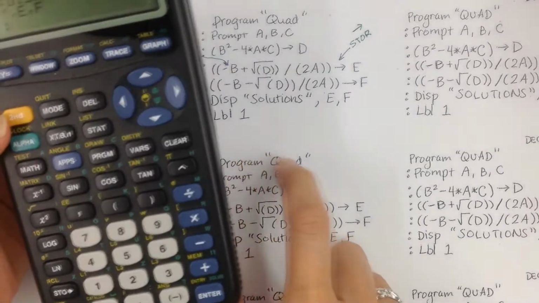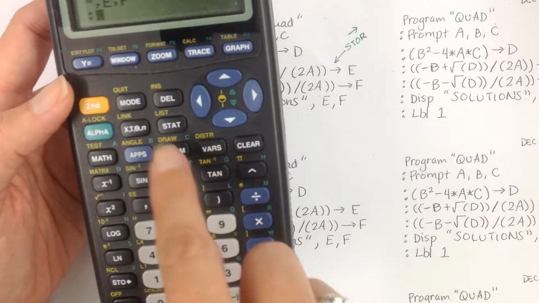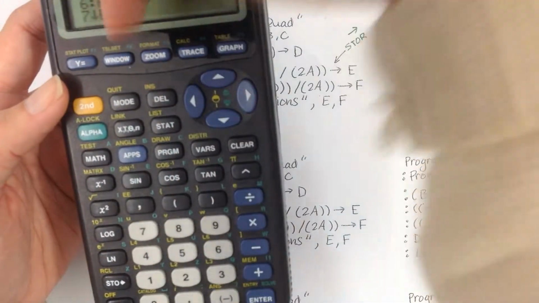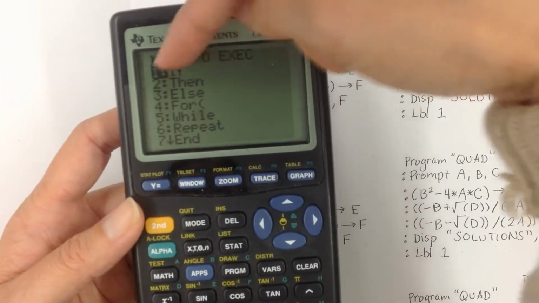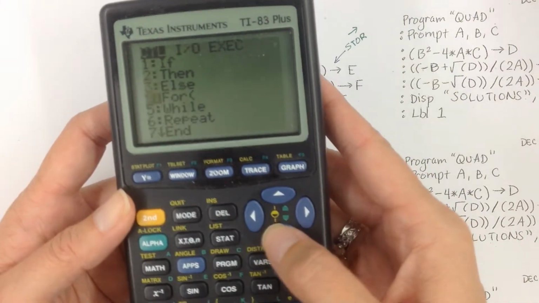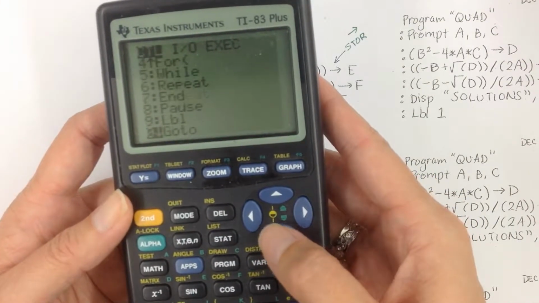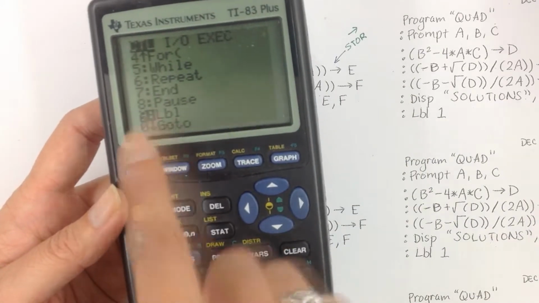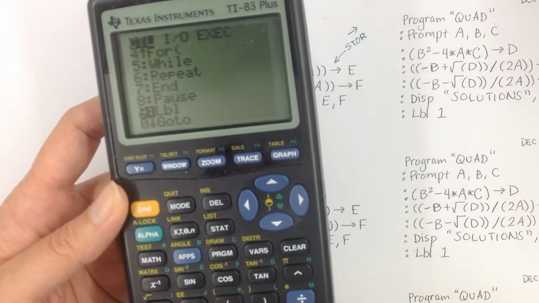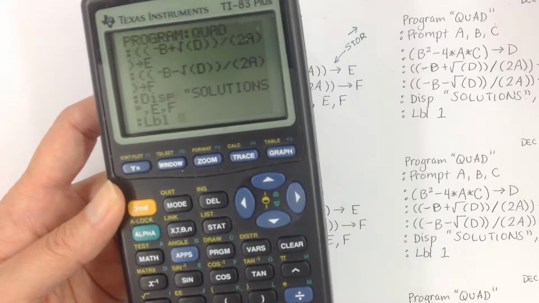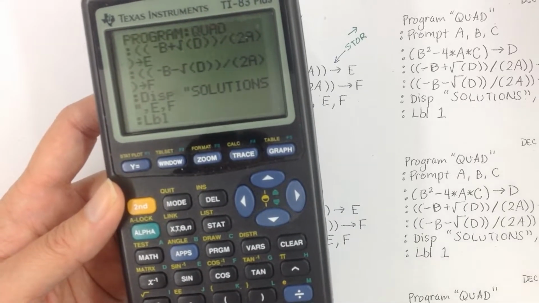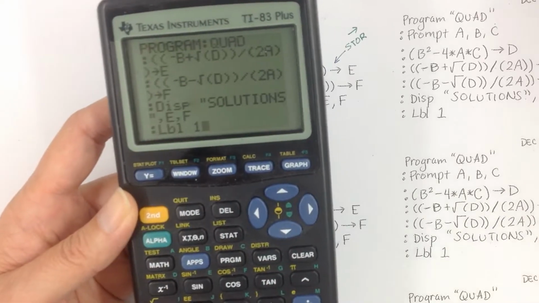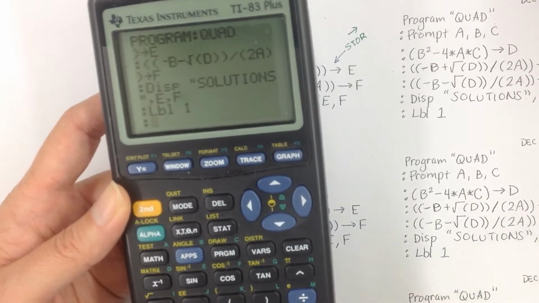Label 1. Where's the label command? Press program, and if you have a newer calculator, it might be different, but I just press program and scroll all the way down. The label command should be towards the bottom. There it is, number 9 on my calculator. If you have the newer rechargeable one, it's somewhere around there. Press enter, and you have to put a 1 here. You have to put a number. If you don't put a number, it'll give you an error. So put label 1, and enter, and we're finished.